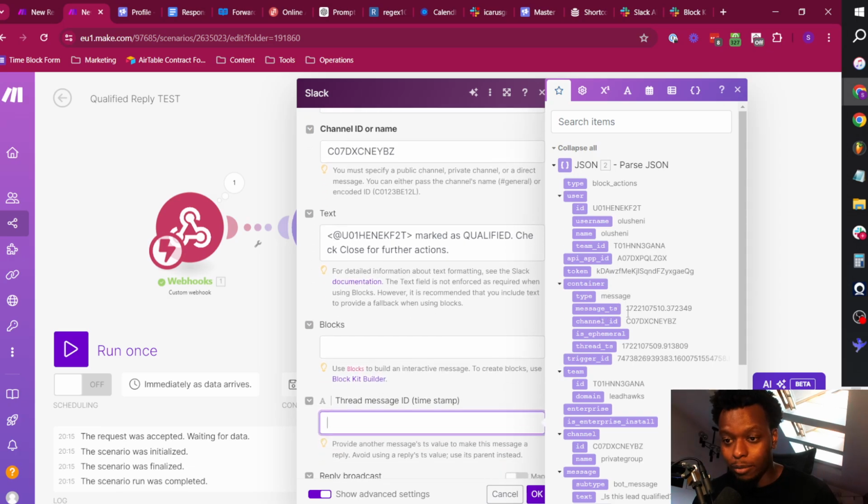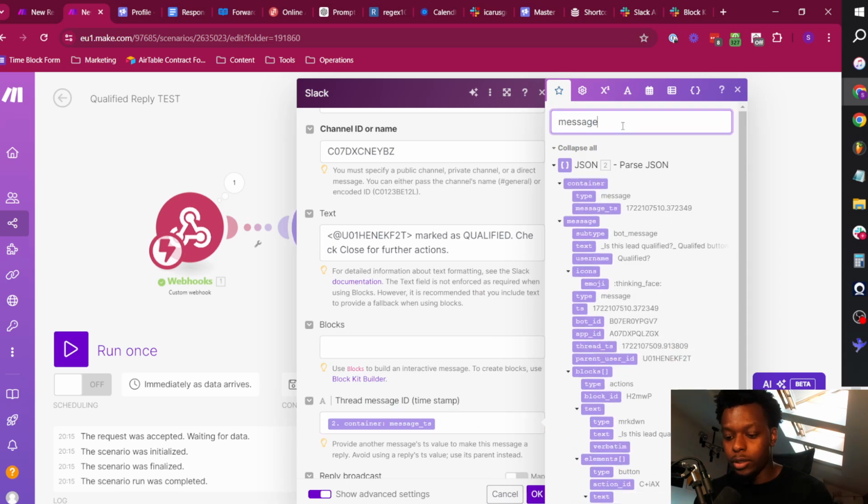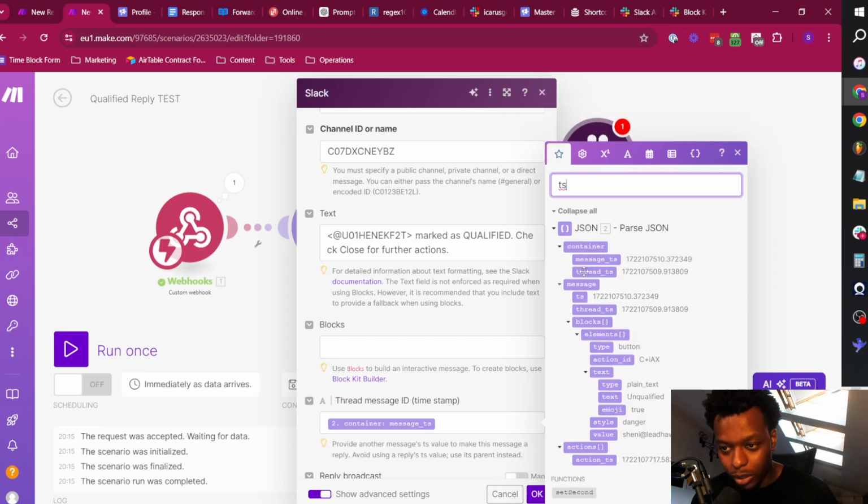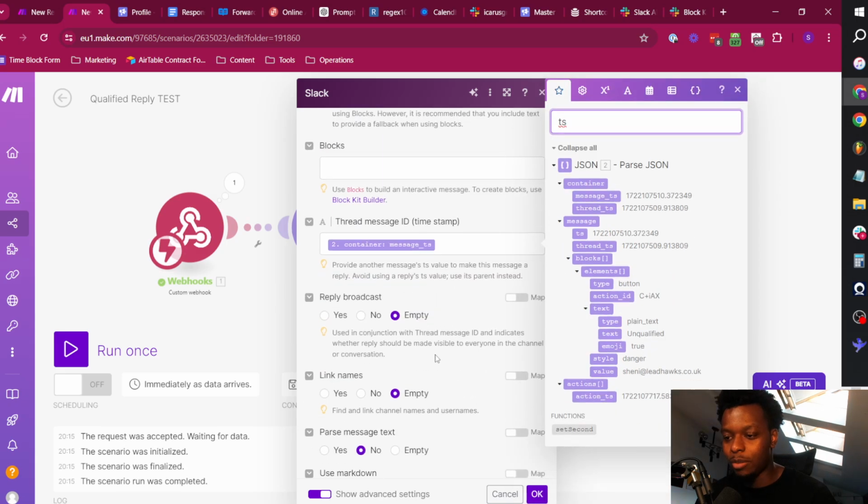So I need the message timestamp, which is this one right here. In fact, let me just type in TS and see which one comes up. I need the earliest one. So the earliest one would be, okay, so these are actually the same thing. So yeah, these two are the same thing. So we'll use container message timestamp.